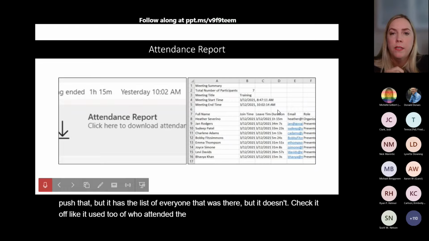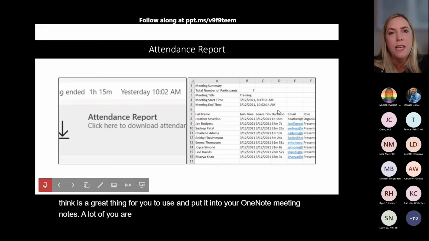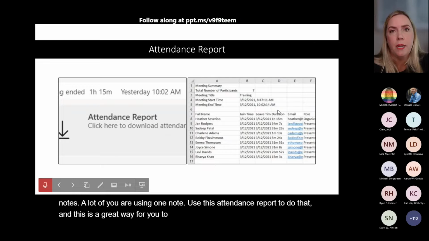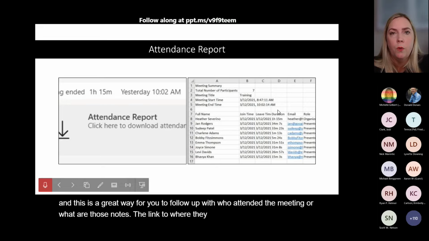So this attendance report, I think, is a great thing for you to use, and put it into your OneNote meeting notes. A lot of you are using OneNote. Use this attendance report to do that. And this is a great way for you to follow up with who attended the meeting, or what are those notes, the link to where they can find those notes in that OneNote notebook.